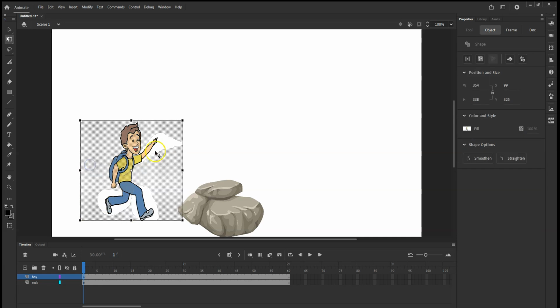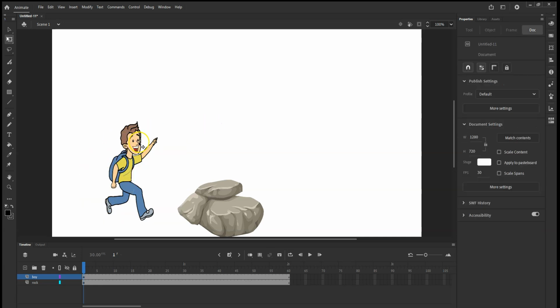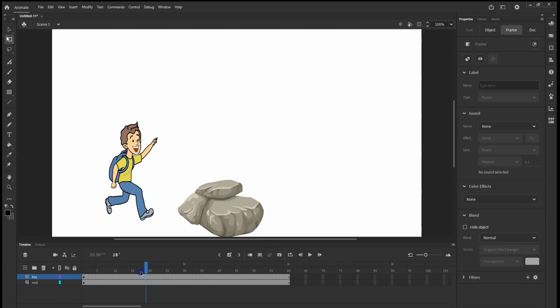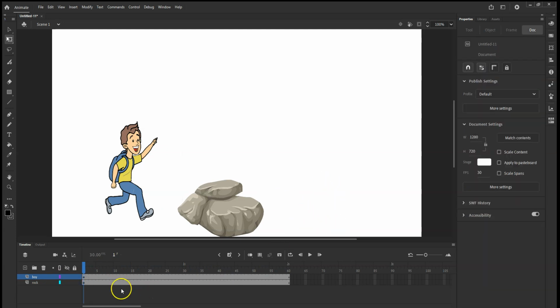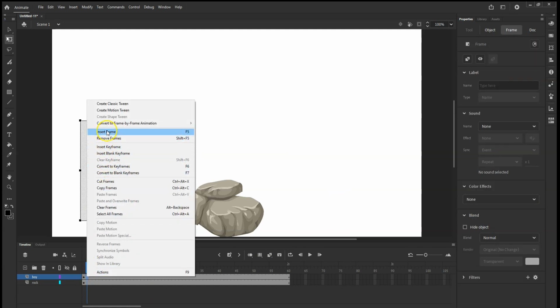All right, now that this is all broken apart into the different components, the next thing to do is to look at this boy here and say, where do we want him to be? Well, we want him maybe to end up just on the other side of this rock. So what I'm going to do is right click on this timeline for him and choose convert to frame by frame animation.